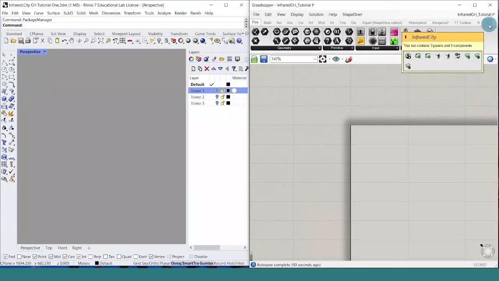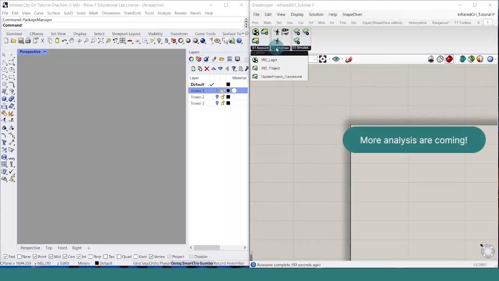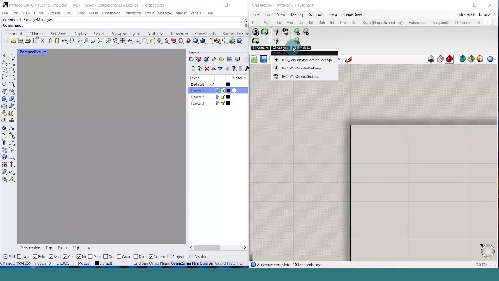On the tab, you'll see three sections, one for managing project, one for managing and adding analysis. More will be added soon, so keep your infrared.city plugin up to date. And another tab for running simulations.